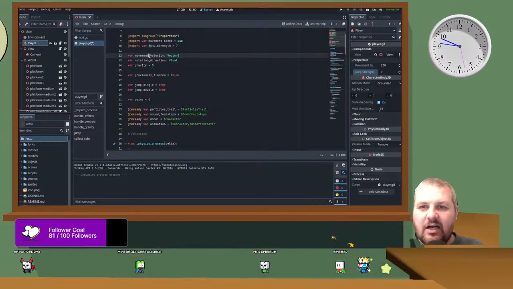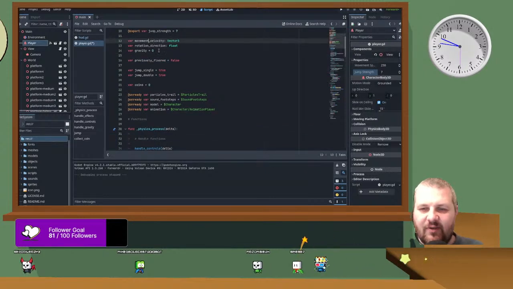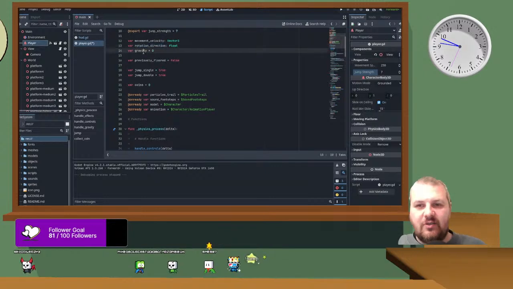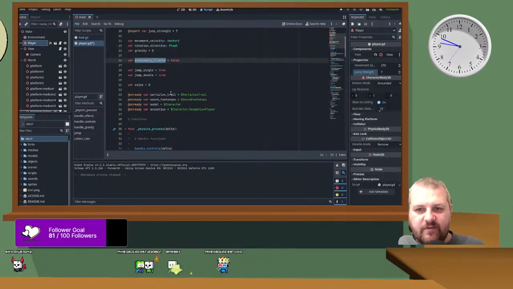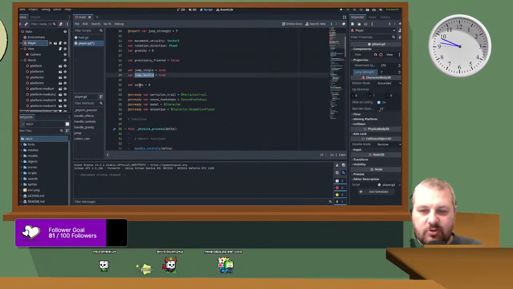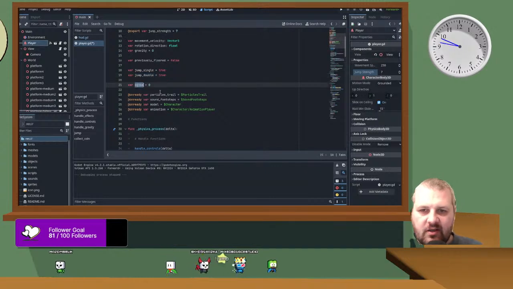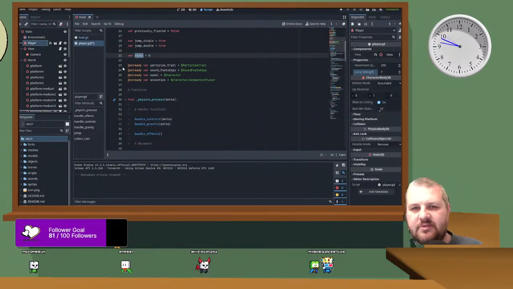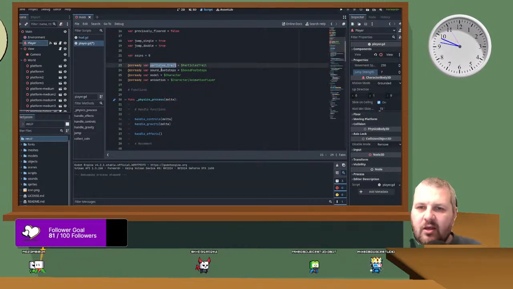Never mind. Movement velocities are just Vector3, rotation directions of float, and gravity 0. Previously floored is false, so this is to do with the jumping and landing stuff again, I guess. Single jump, double jump, and coins. So obviously you start with 0 coins, and as you collect them, it'll increase.